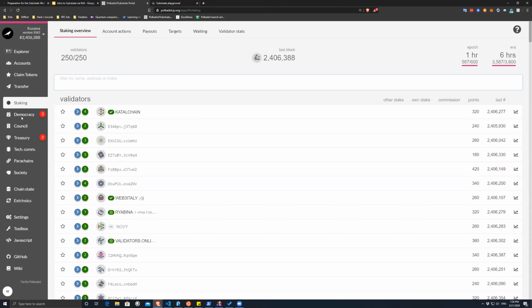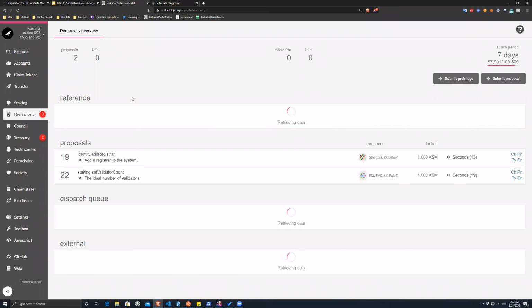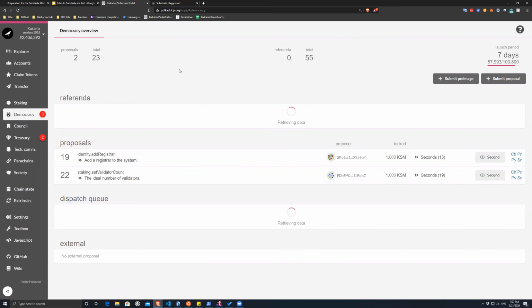So it's a little slow because it's loading a lot of information on the staking screen. There's no caching here. This is a decentralized app. You can run it locally on your computer. So it all happens live, and that's why it can sometimes get stuck. So this is the democracy pallet. And this shows you what is currently being proposed on chain.